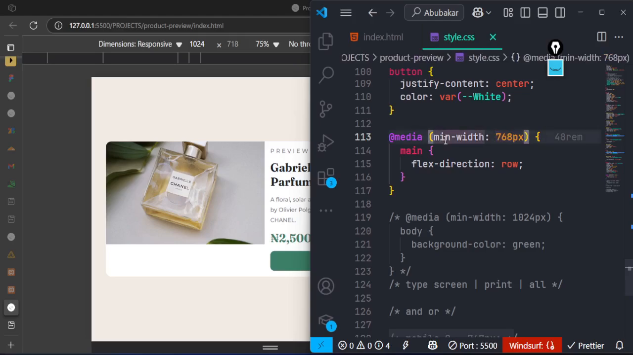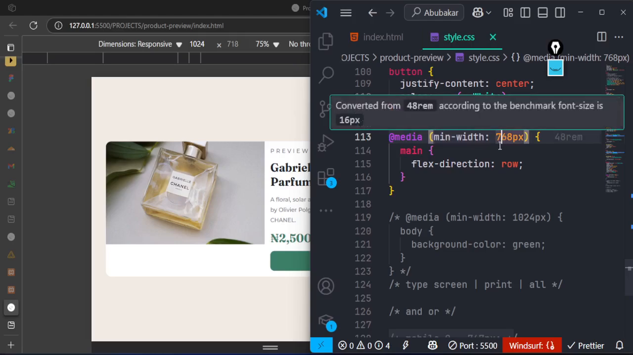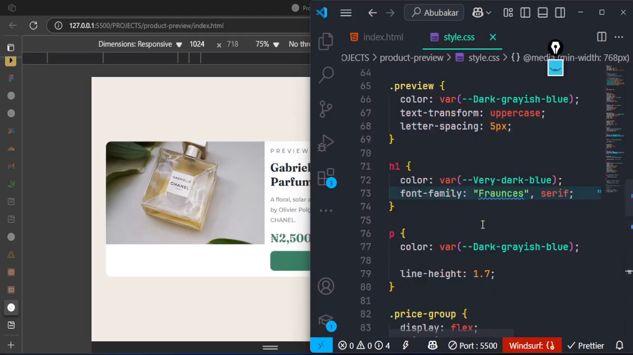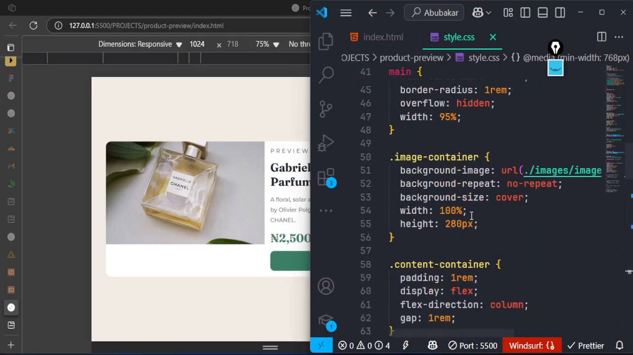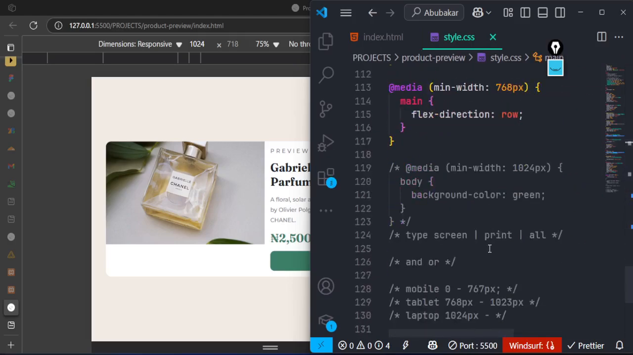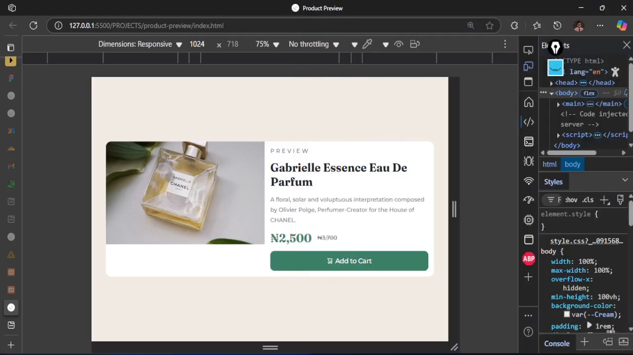When you say max, it means this one downward. When you say min, it means this value upward. So once we enter this screen and above, just change the direction to row, because by default, we put it as column there like that. But once we enter this big screen, which is tablet and above, then we are putting them side by side.